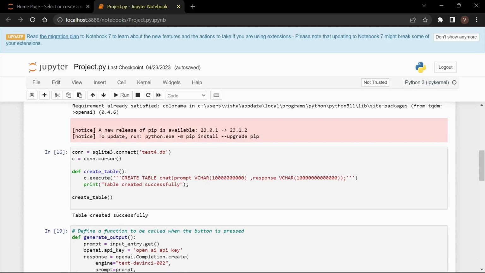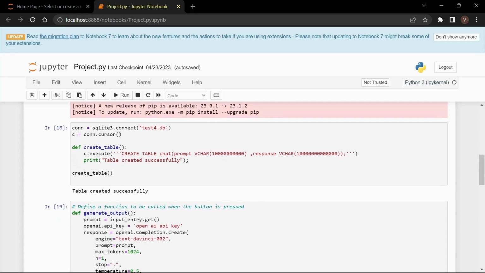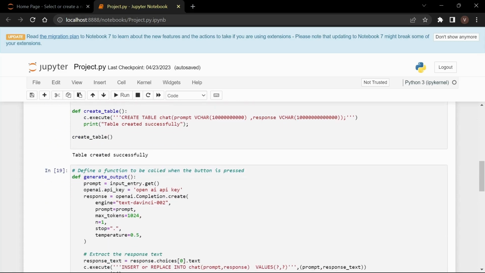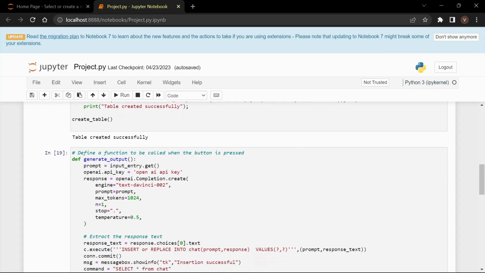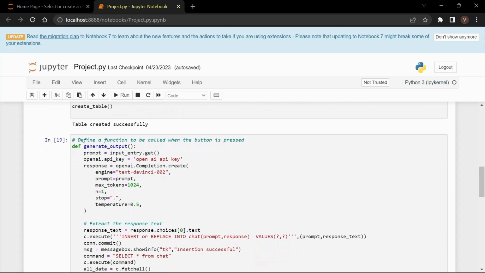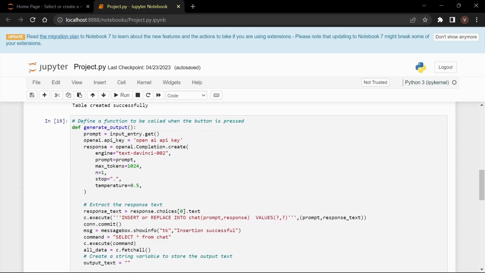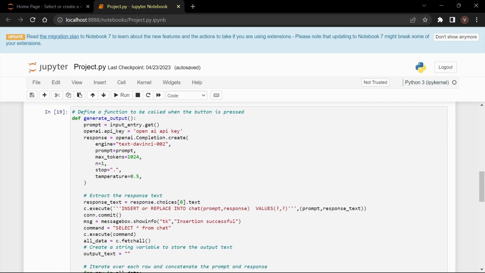The create database function creates a new table in the database called chat with two columns, prompt and response. Next, we define the generate output function, which is called when the user clicks the generate output button. This function takes the user's input from the entry widget and sends it to the OpenAI API for processing. It then retrieves the response from the API and stores both the prompt and the response in a local database, which is very necessary to store the data.